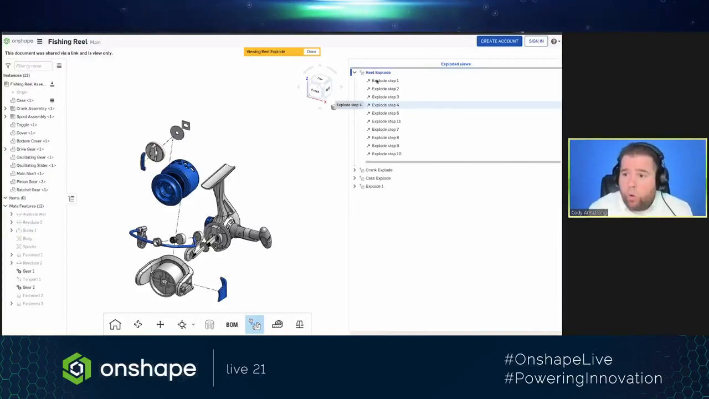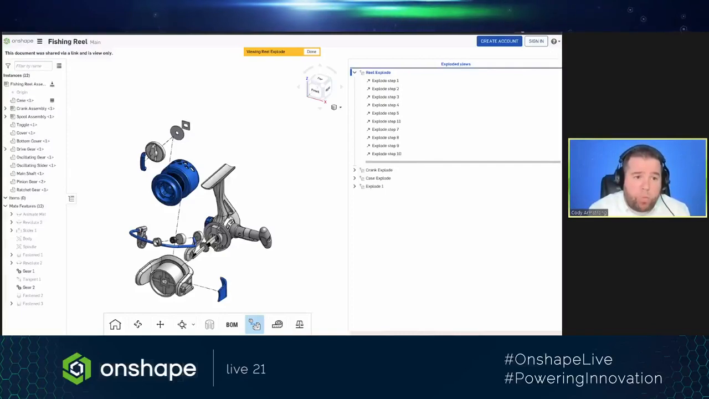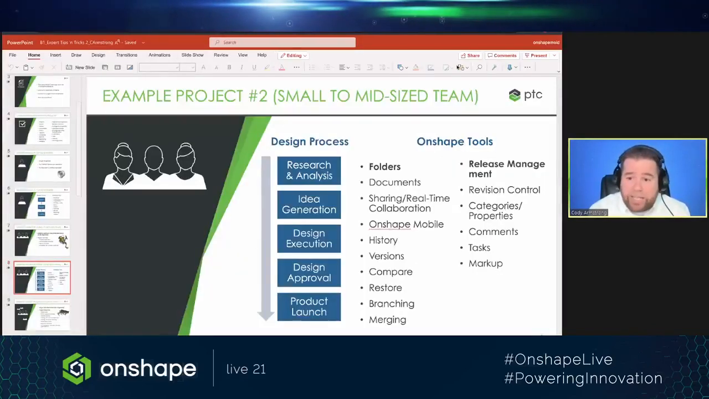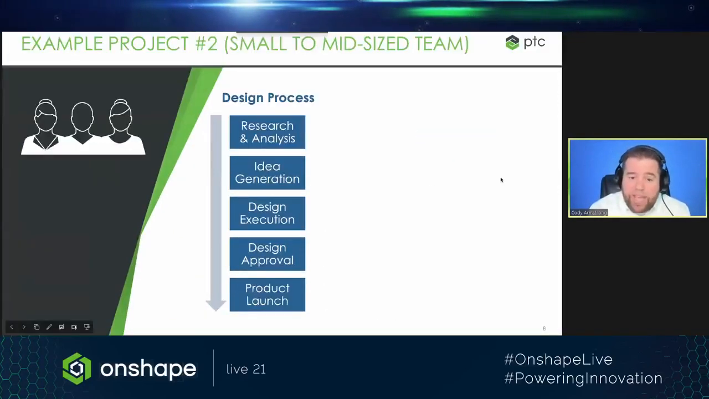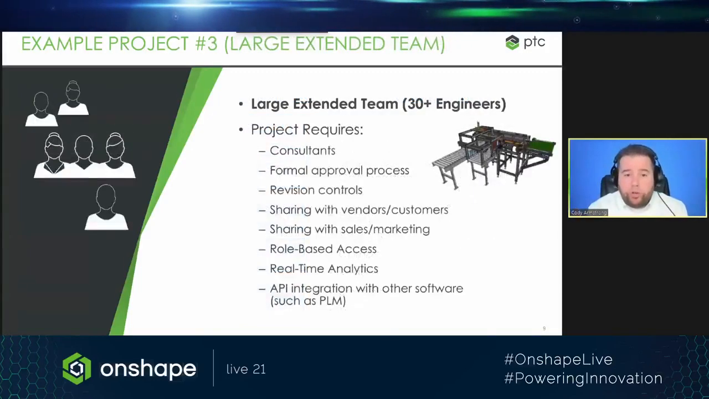All right, so we have just a few minutes left before I want to turn things over to Ryley, and I want to jump into the last example that I have for you, and that is the large extended team.